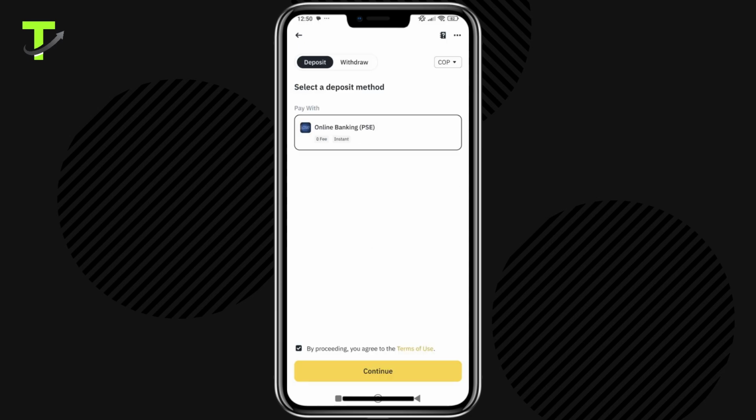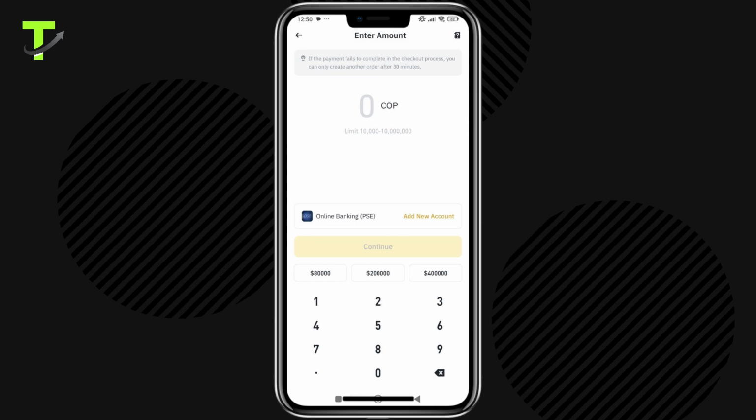After selecting Deposit, choose the currency you want to use. The payment methods will also vary depending on your bank account and the selected currency. Changing the currency will also change the available payment methods. Click Continue, then enter the amount you want to deposit into your Binance account from your bank account.